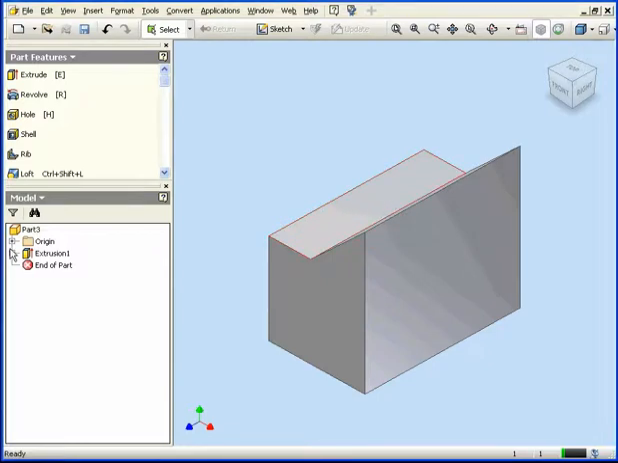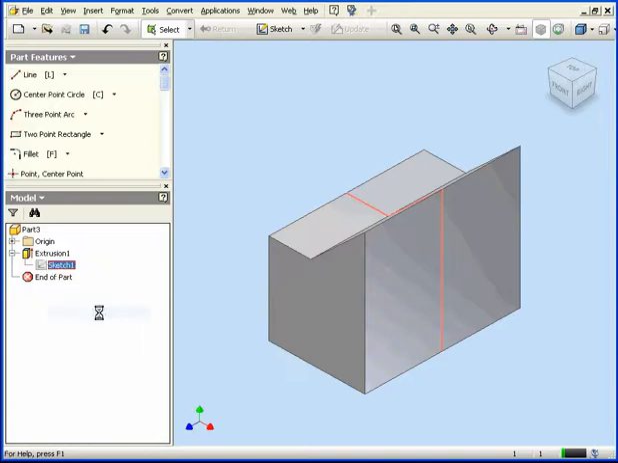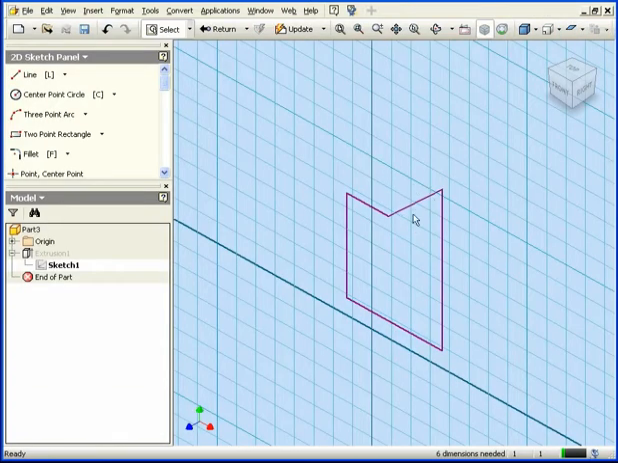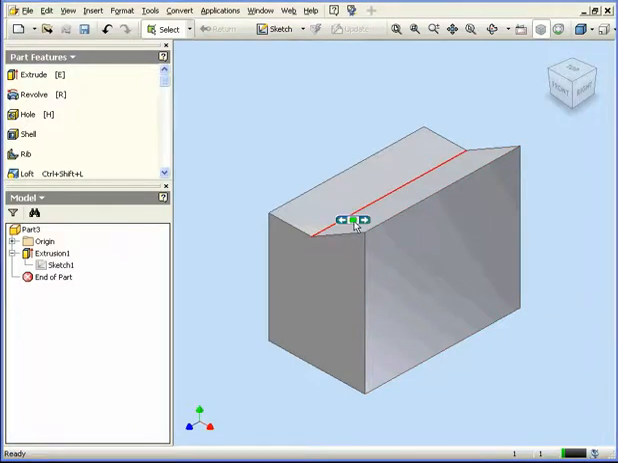To make modifications to the sketch, I can right-click on the sketch in the browser and select Edit Sketch. Let's make some minor changes. Now when I'm finished with my changes, I click Return. Inventor accepts my update. Since we're working in a parametric environment, the shape of our solid has changed automatically.